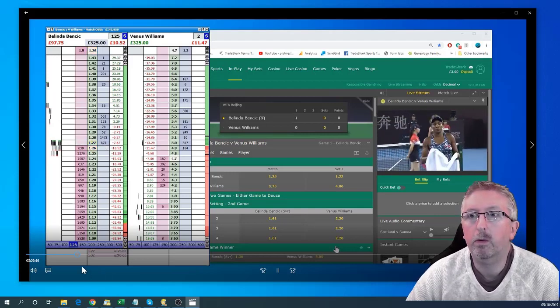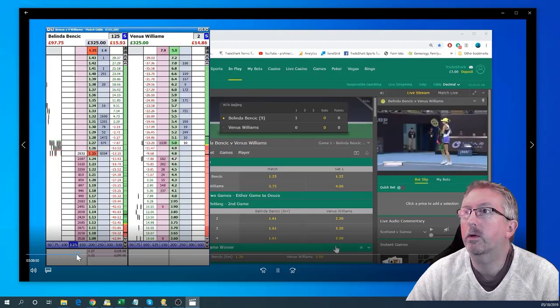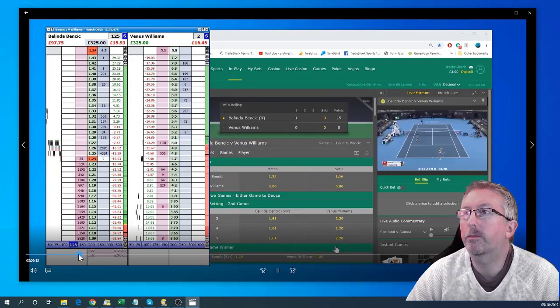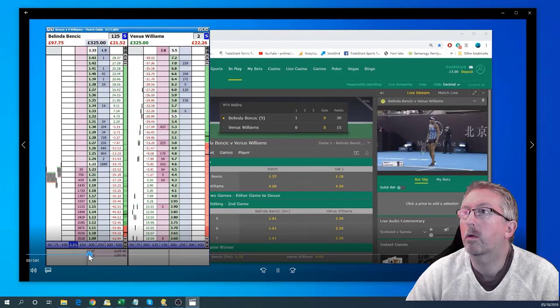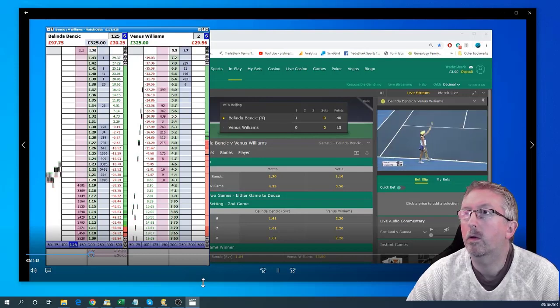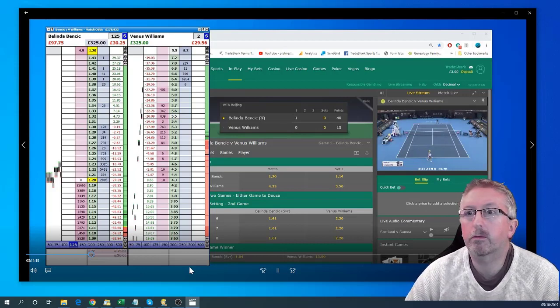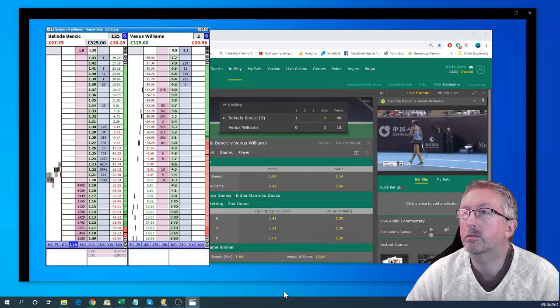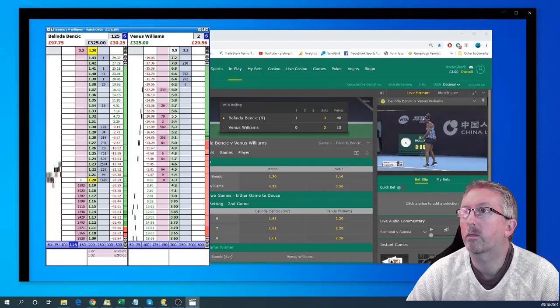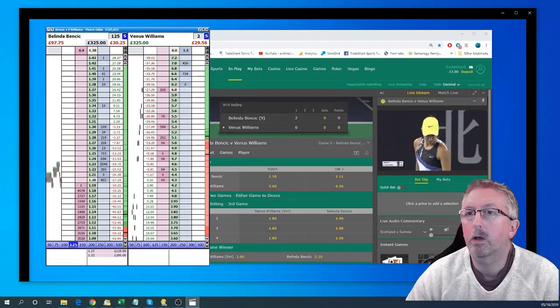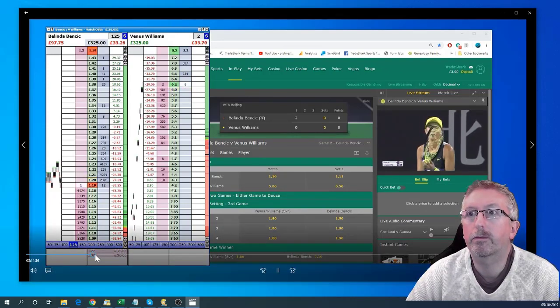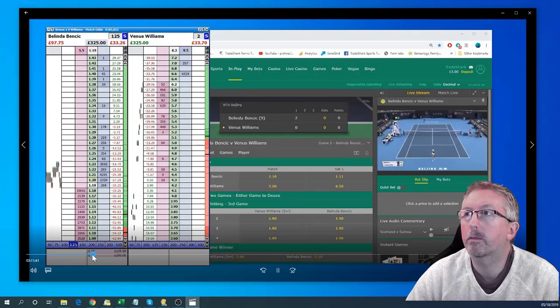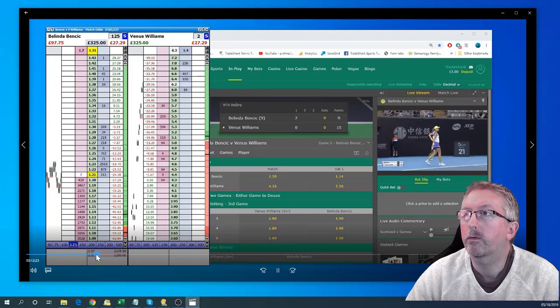Okay, it's been about a week since I actually traded this one. Try to remember what happened. Let's step through. Bencic fairly comfortable. Easy hold. Fast forward a little bit.